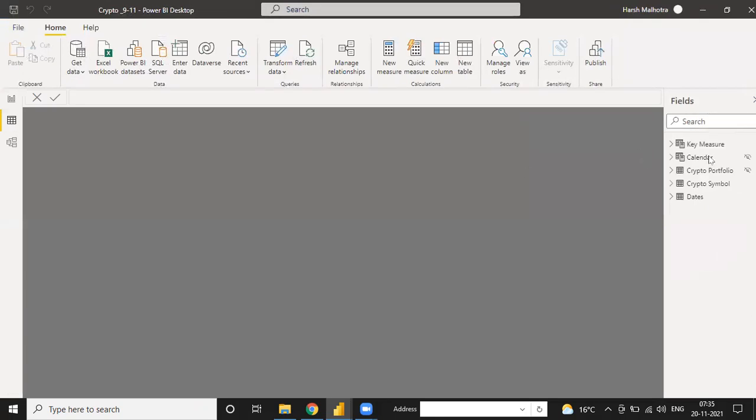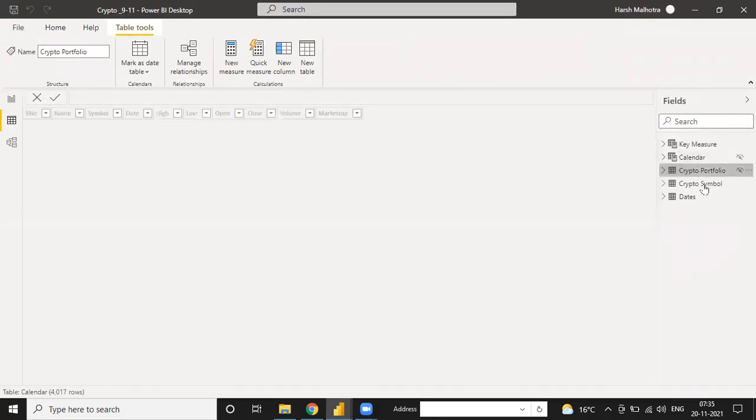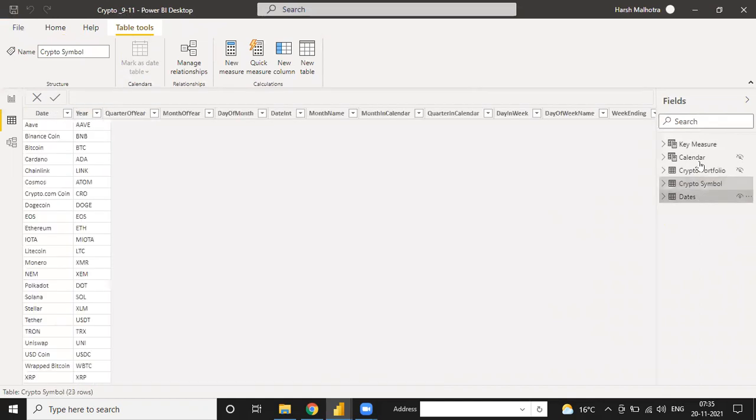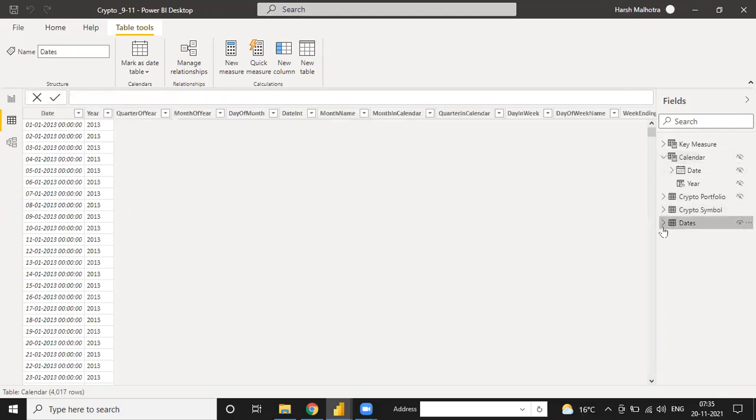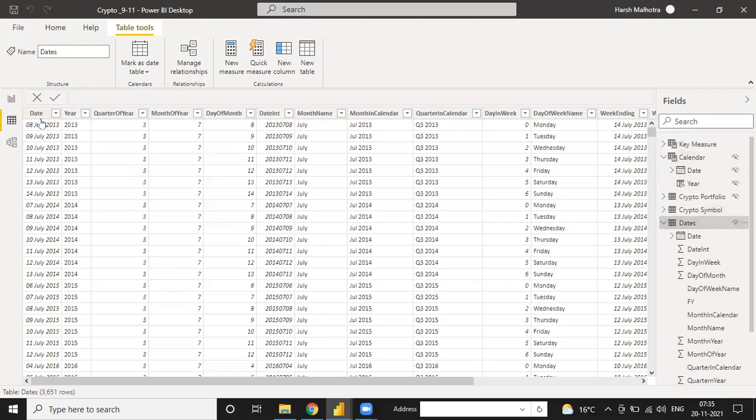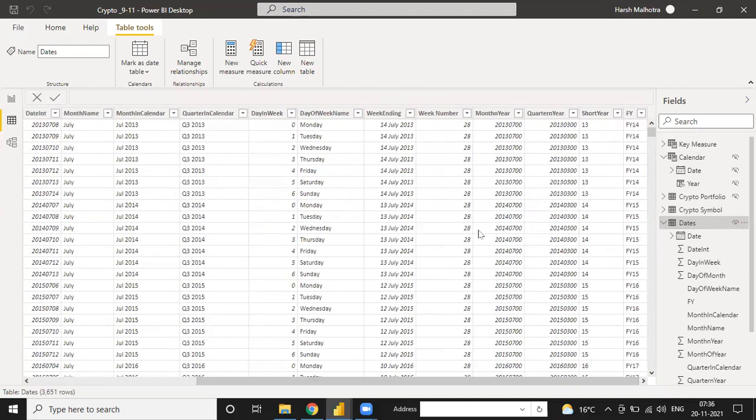So in this file, in total we have the crypto portfolio as one table, second we have symbol, and third we have dates. And I am hiding this calendar table because we created the calendar table manually, with the calendar auto function. This table was created manually for the purpose of showing how to create a complete date table with this function. But this table is not connected with our relationship, because we have connected this date table. And this date table is a complete date table: date wise, year wise, quarter, month, day of the month. If you need any requirement like quarter-wise data, month-wise, or anything you want, you can directly filter it via any of the columns, and it will be helpful for you.